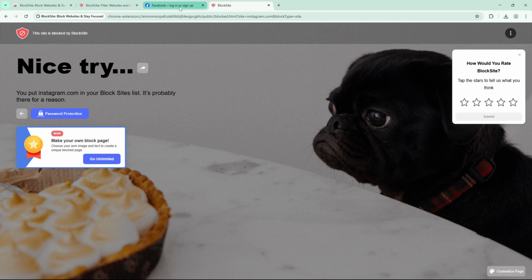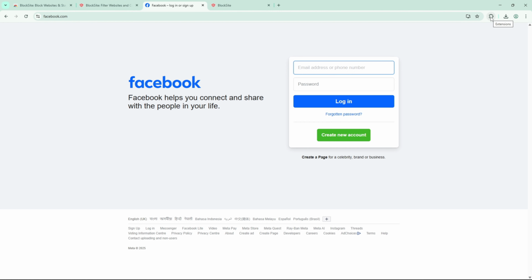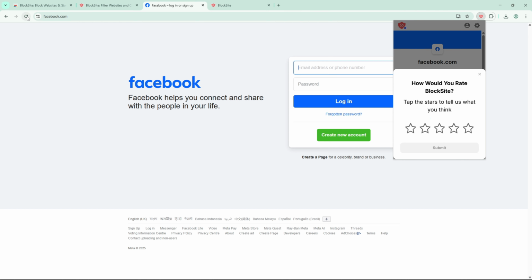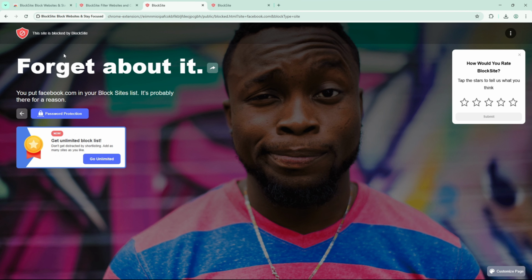Now you need to do the same for Facebook. Click on extension, select Block Site and click Block this site and refresh this page. By following this easy tutorial, you can easily block Facebook and Instagram on Google Chrome.